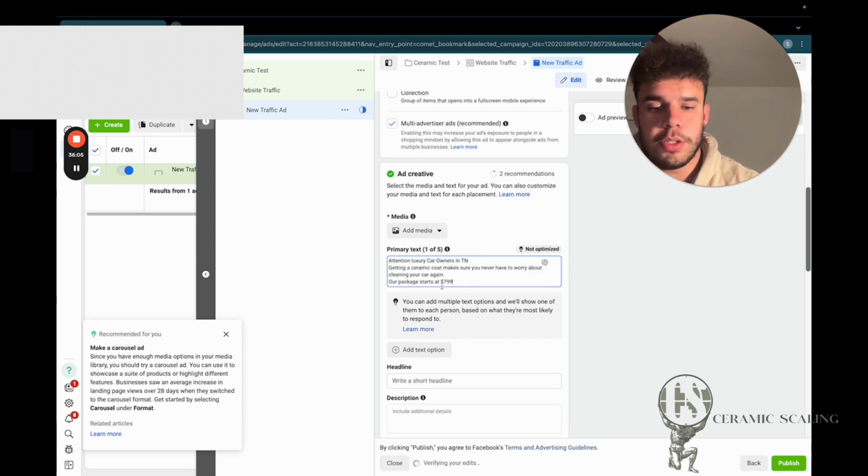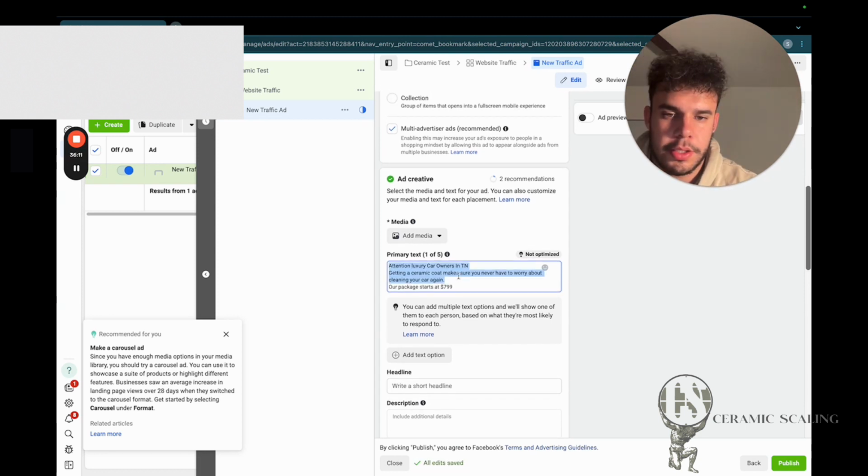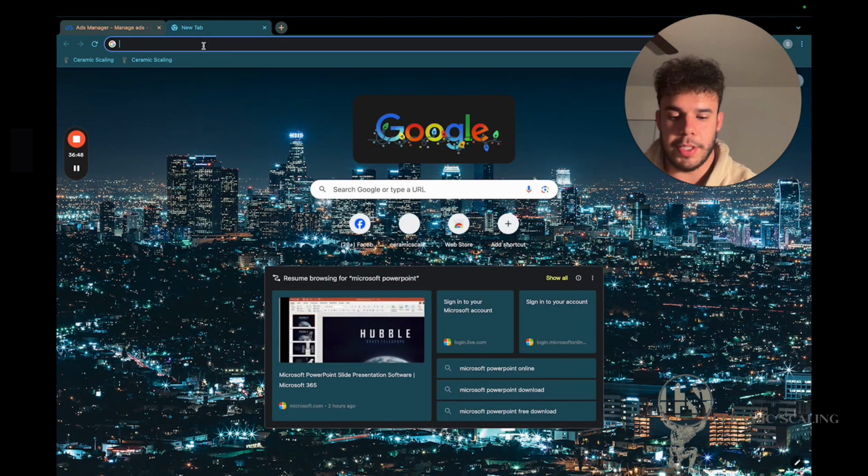All right, so I just wrote something quick: attention luxury car owners in Tennessee, getting a ceramic coat, make sure you pay attention when you're doing this stuff. Getting a ceramic coat ensures you never have to worry about cleaning your car. Again, our package starts at $7.99. My personal opinion, I think it should be a bit longer, and it needs to be a bit better. But here's just an example of what I was talking about. Usually I'd spend a lot of time looking at this and looking at other people's ads. So here's my example.